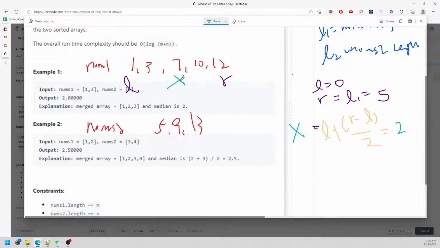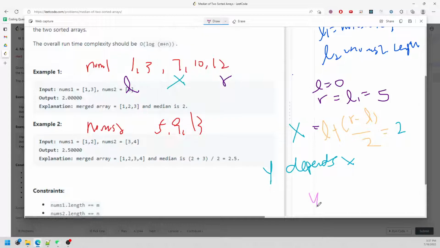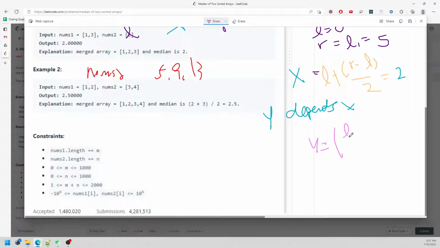2. Alright, so once I know my X, I know my Y, right? So my Y is going to be what? It's going to be dependent on X. So Y is dependent on X. Alright, so the Y calculation is this. Y equal to what? The length of the 1 plus the length of the 2, and then plus 1, divided by 2, and then minus X.